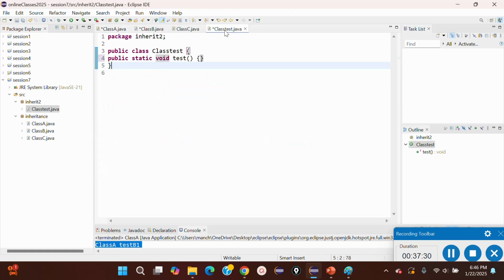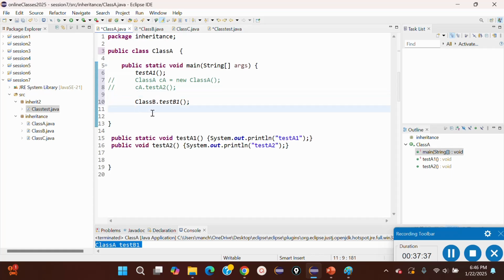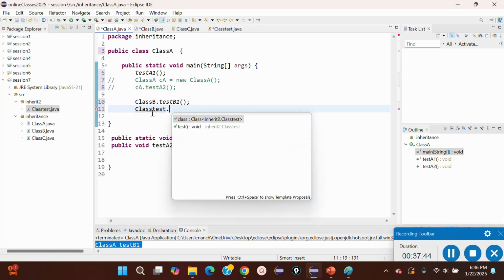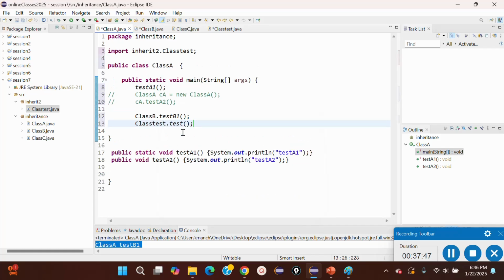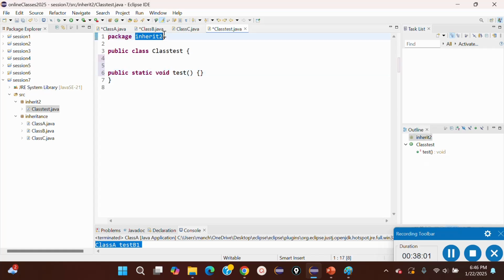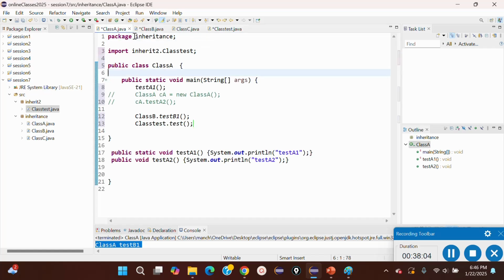So from the different package, how can we use it? If I want to use this test method, how can I use it? Let's go there. Is it possible to use it like class test dot, and it is the test method? See, when I did this, the import keyword appeared over there, right? It has imported automatically. The package for class test is inherit 2, and for class A the package is inheritance. So sometimes Eclipse will import another package automatically, meaning it is connecting one package to another package.